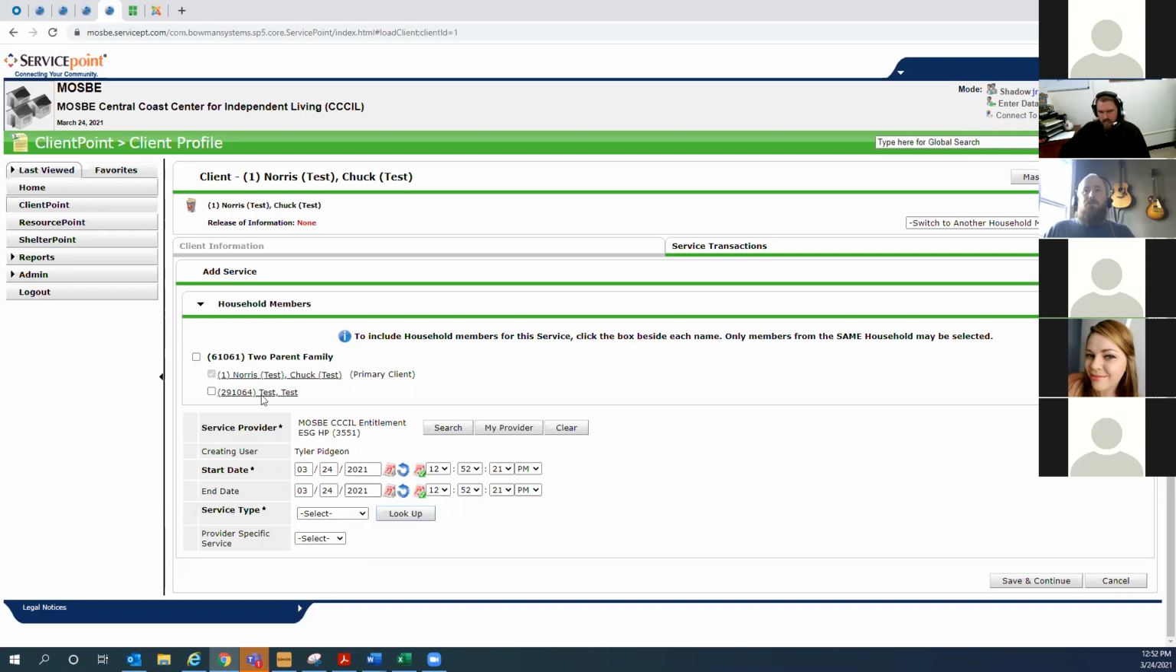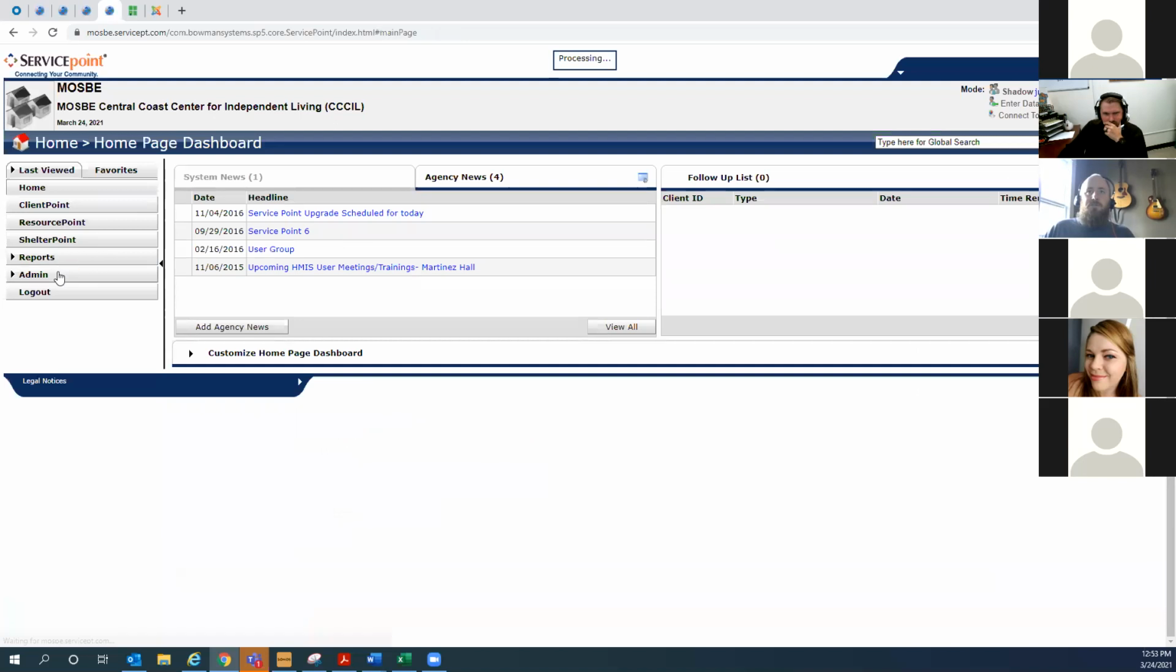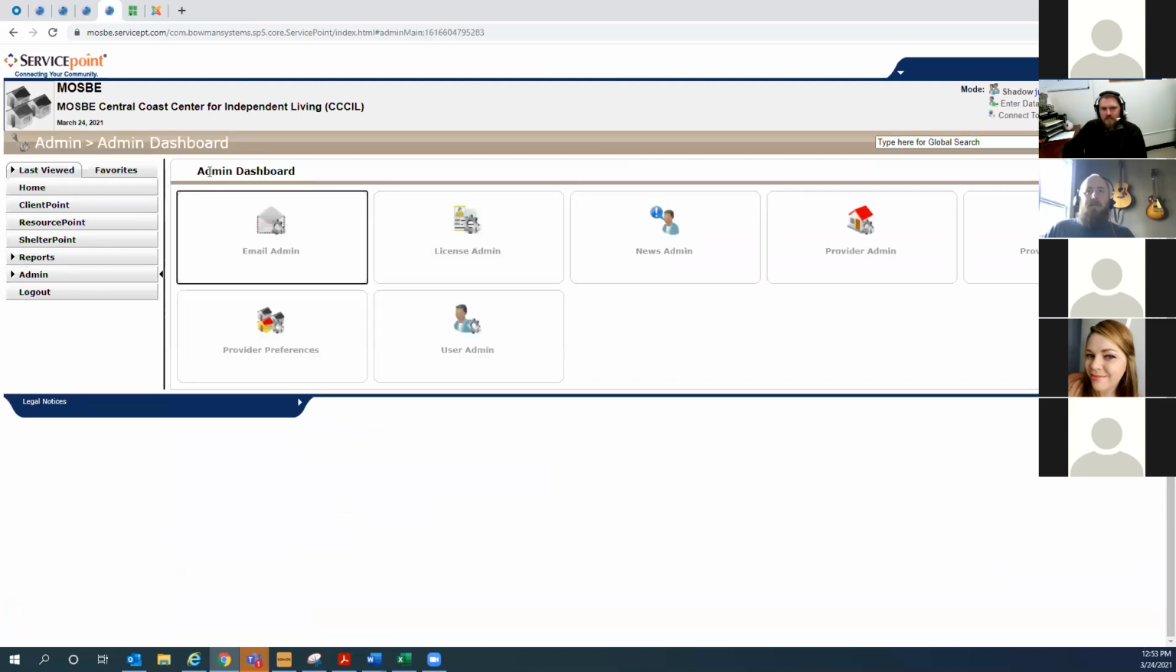In order to do that, we need to find which provider this service is associated with. So this is that CECL entitlement ESG homeless prevention. Look at what provider you are trying to enter services for. And then I'm going to get out of this service transaction and go back to our admin dashboard here.